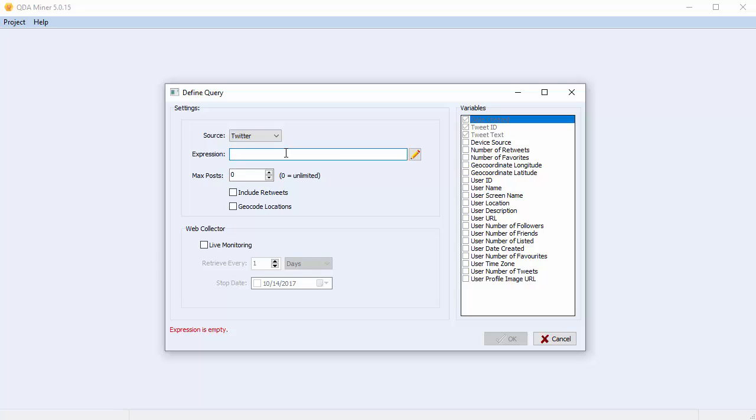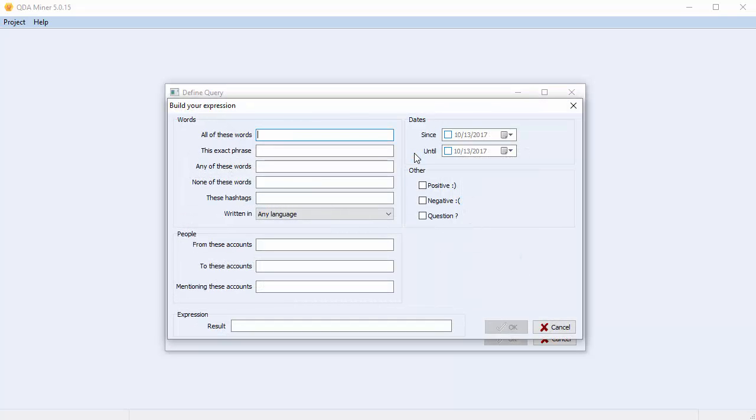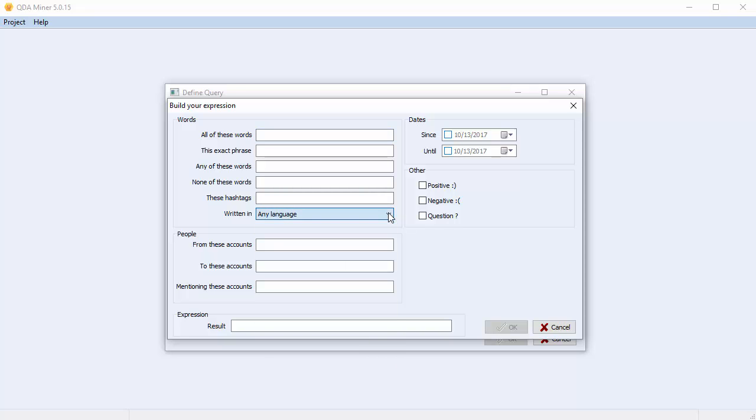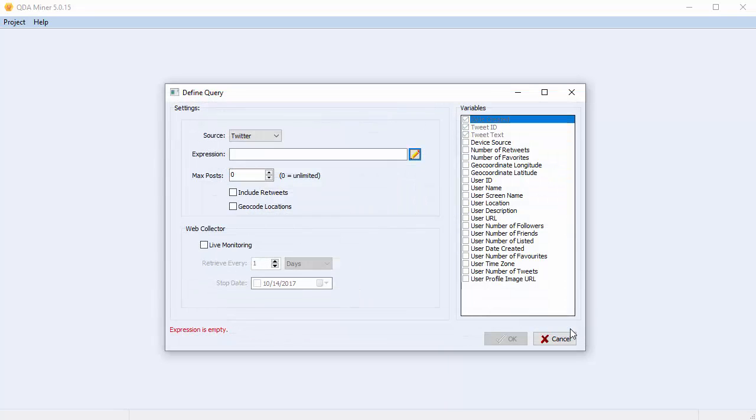You can then enter a search expression. Selecting the pencil on the right-hand side opens up an advanced search builder that mirrors that of Twitter Advanced Search. It allows you to do things like search for hashtags, search in multiple different languages, and even search specific Twitter profiles. We'll enter a simple search expression, NAFTA.